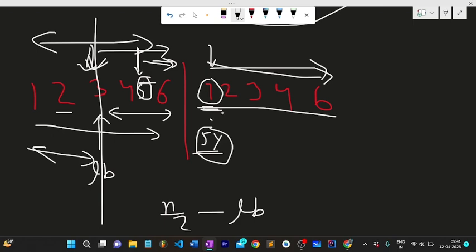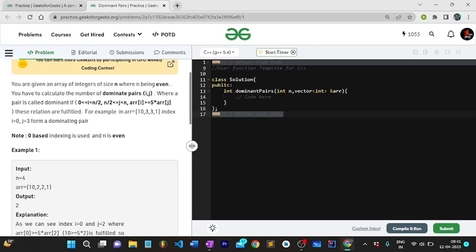So I hope the concept is clear. Let's summarize it. We first sort the arrays individually, the left half and the right half. Then we start iterating over the right array, and for each element we find the lower bound of 5 times that element in our left array. Suppose we find the lower bound at this index, then the size minus the lower bound gives the number of elements on the right-hand side of the lower bound, and those are part of our answer. So let's try to code this up.